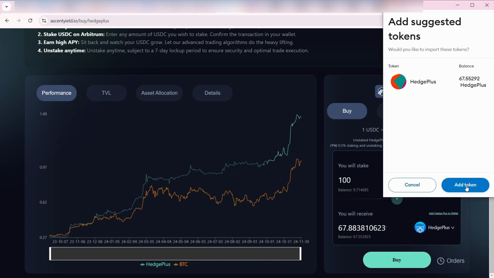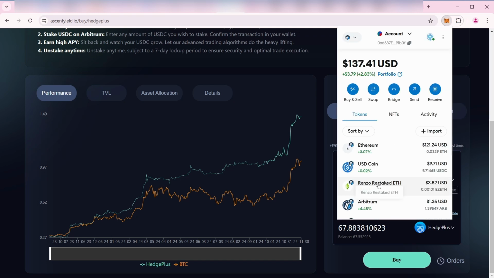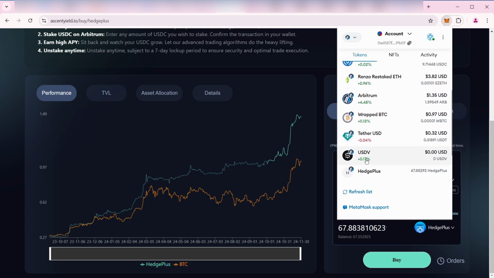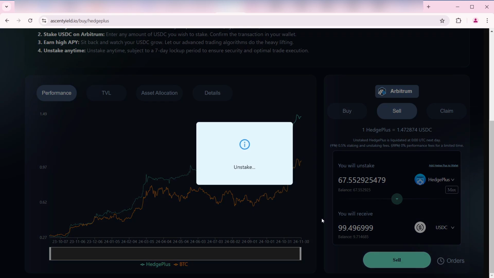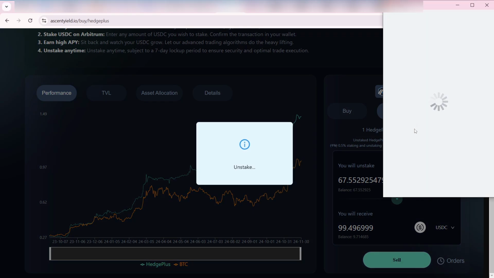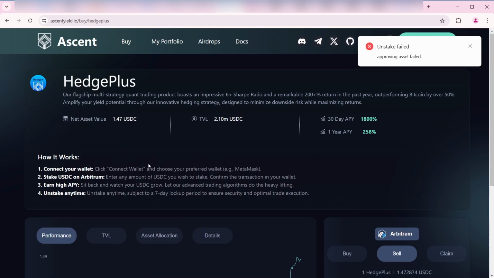Next, I'll click here to add Hedge Plus to my wallet. Click Add Token. Let's check if it has been added. Scroll down, and as you can see, Hedge Plus is now in my MetaMask. To sell, you'll need to click the Sell button. If you decide to unstake, there is a 7-day waiting period and a 0.5% fee. I'm not going to sell yet. I'm going to pause the video here and return later to see the results.